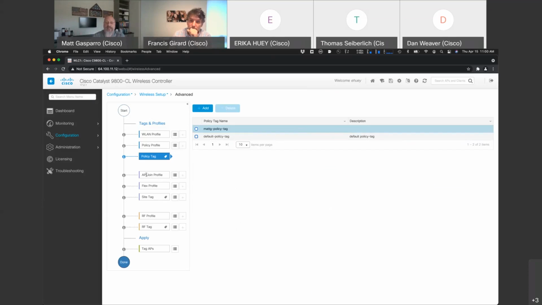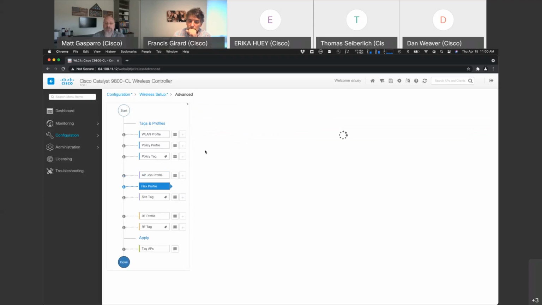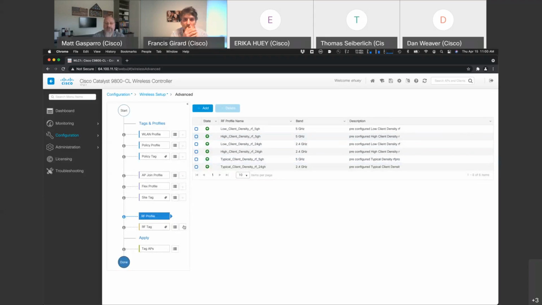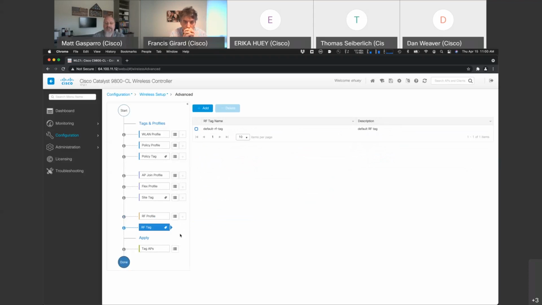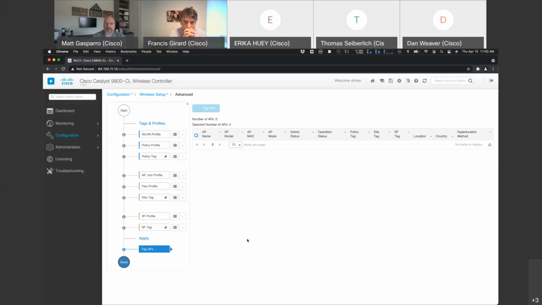Now, like I said, the next two sections here, the AP join profile, the Flex profile, the site tag, the RF profile, the RF tag, these are all optional. There are actually default settings already done in the system for each of these. Again, you can utilize the default ones. As you'll be seeing, I'm going down the list here. And then ultimately, you will click the AP tag.